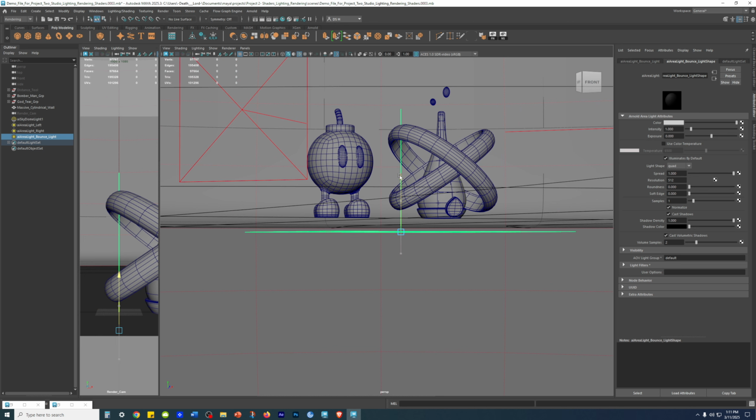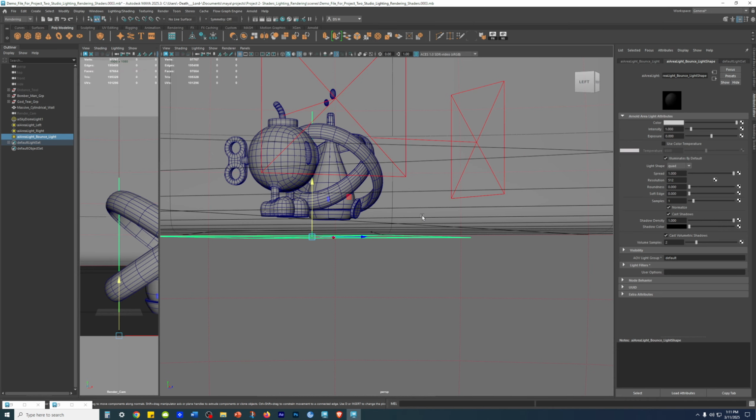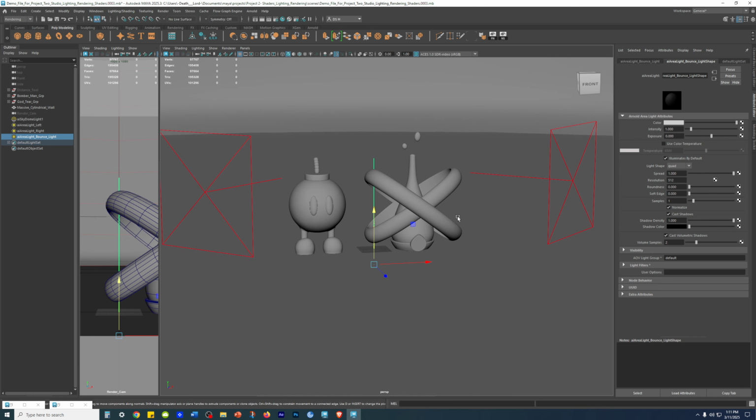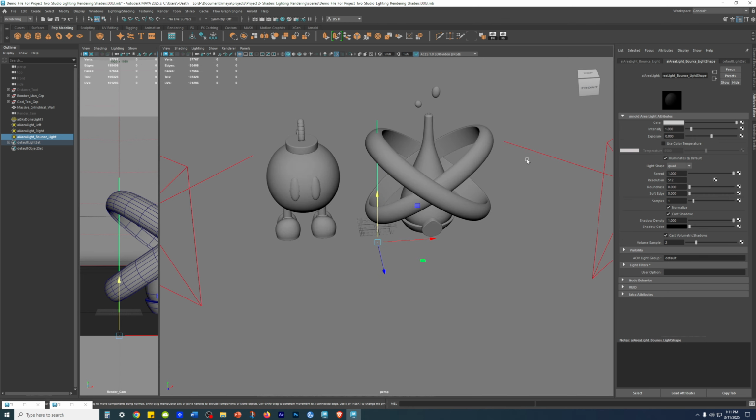Maybe around here. This much clearance, give or take. See, around here. Not too close, around here. Then I'm going to set the exposure to, I don't know, 6.